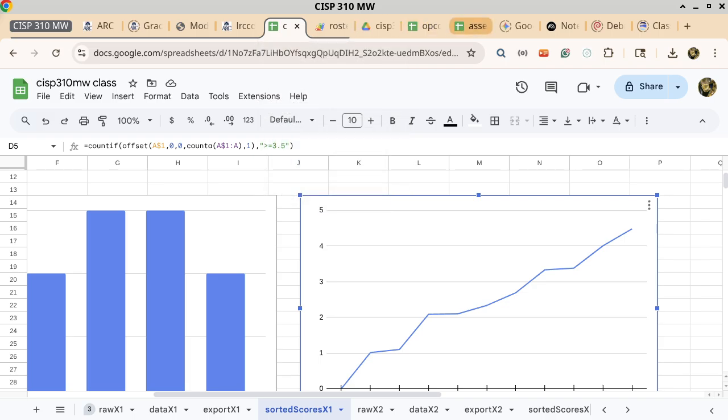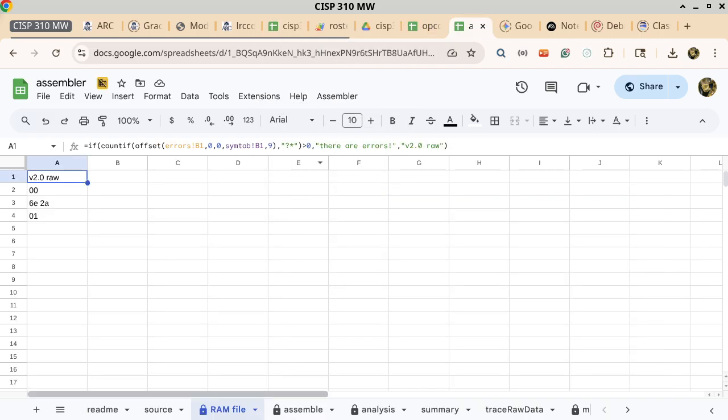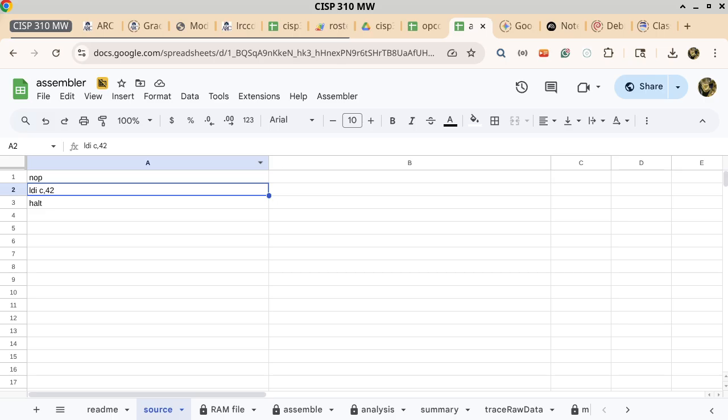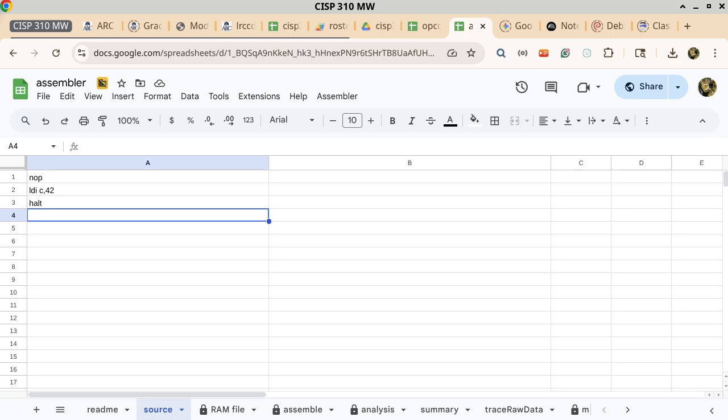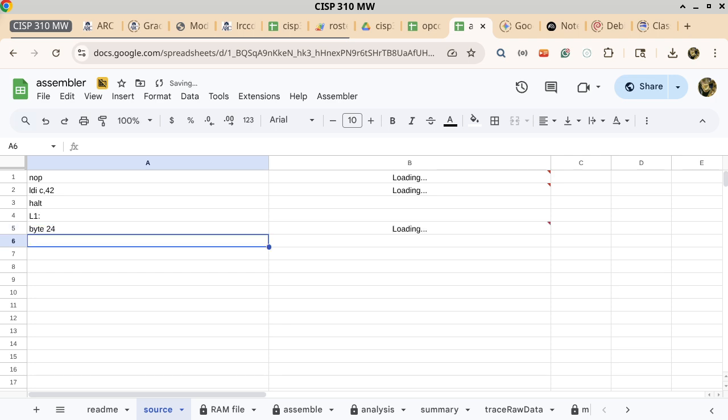So the assembler is actually quite flexible in terms of what you can specify over here. You can actually use labels too. So we're going to go into the discussion of a label. Okay, so let's just say that we want to define the label L1 over here, and then after that, we use byte 24 over here. So I'll explain what these two lines are doing.